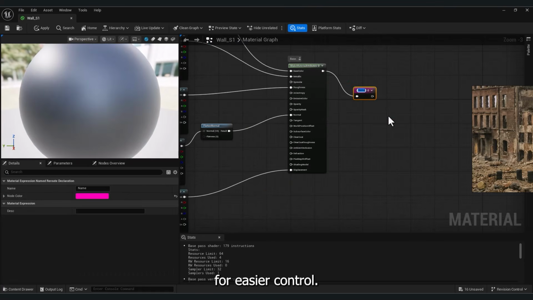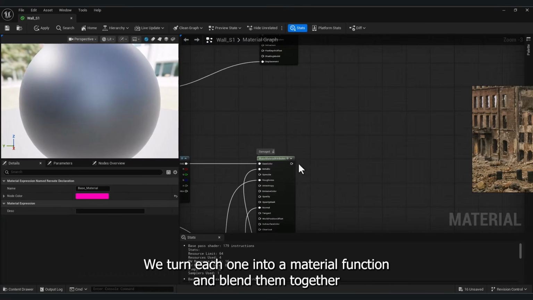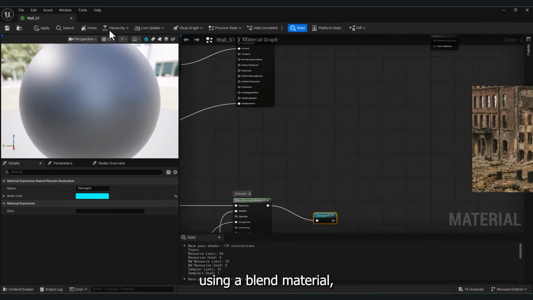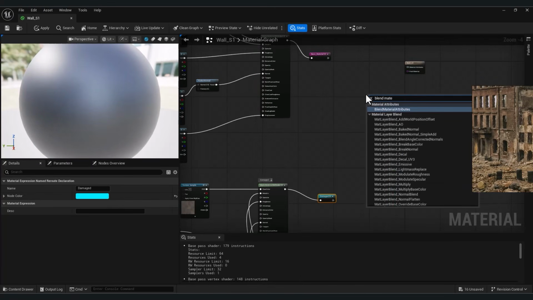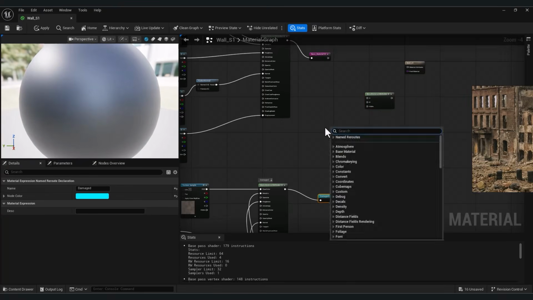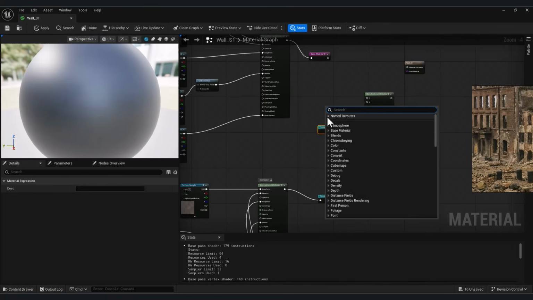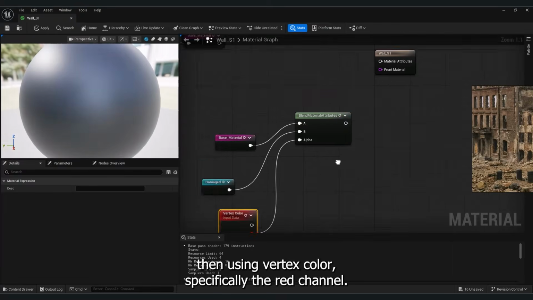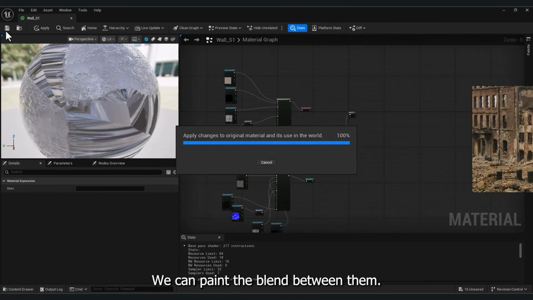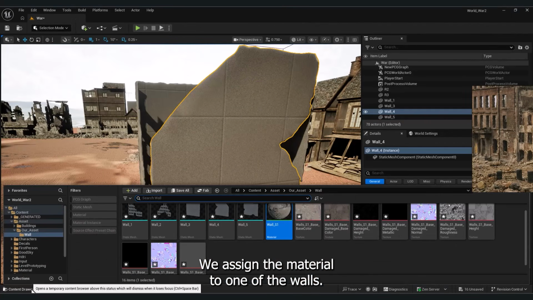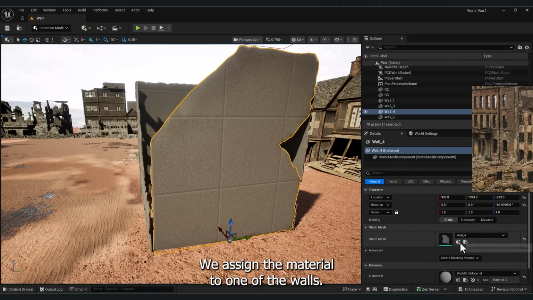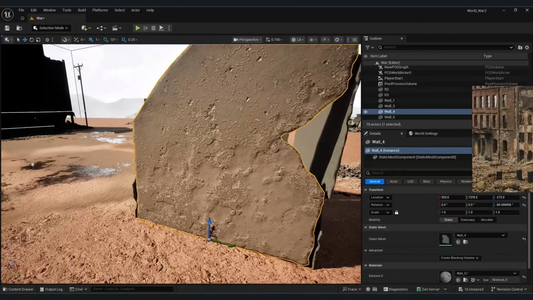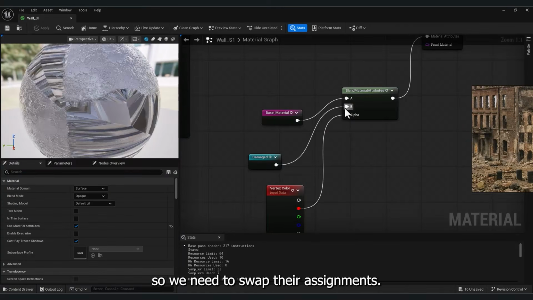For easier control, we turn each one into a material function and blend them together using a blend material. Then, using vertex color, specifically the red channel, we can paint the blend between them. We assign the material to one of the walls. But as you can see, the second mesh already has the material applied, so we need to swap their assignments.